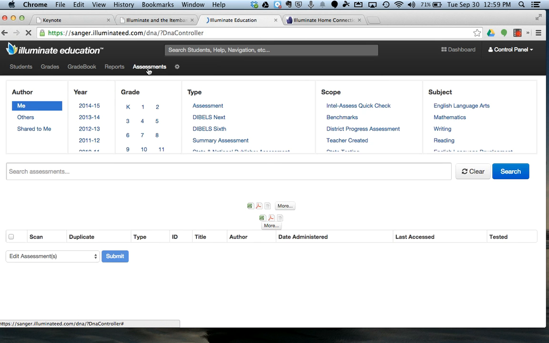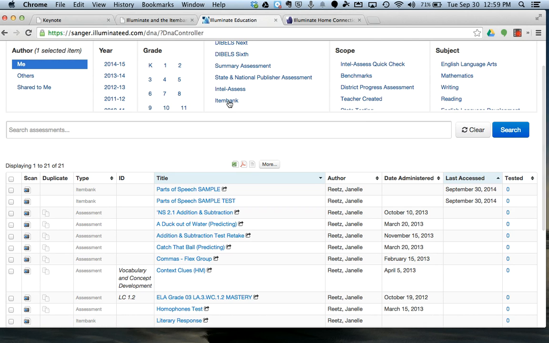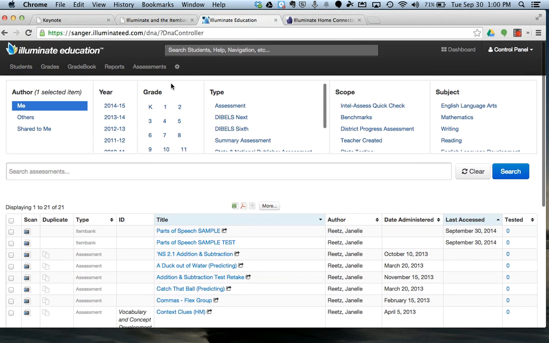So I'm going to go to the assessments, and right now I've selected the things that I've created. You don't have to do that. It can be other, like within the item bank, you can look for a previously made assessment. It just has to already be created. So perhaps your PLC members have shared an assessment with you. You can use those. It doesn't just have to be me, but for the sake of this, I'm going to show you what it would look like.